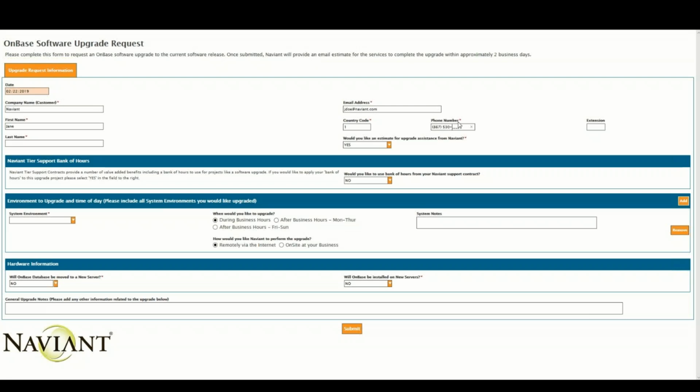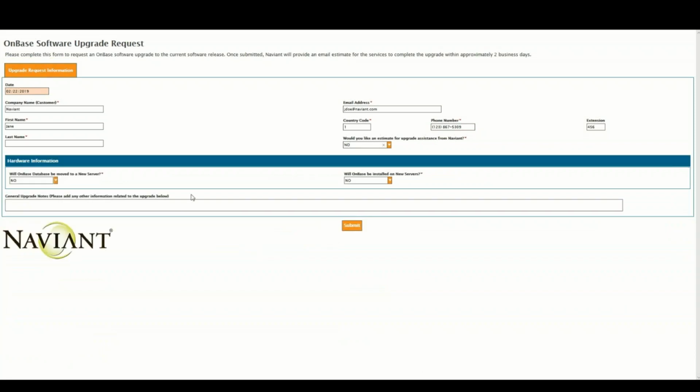And as you can see here, I accidentally put a typo in my phone number. Whoops. Don't worry, the form will definitely let us know about that. Changing certain fields will hide or show pertinent information. For example, if I select no in the estimate, the support bank of hours and environment fields disappear. By selecting yes again, they'll come back.